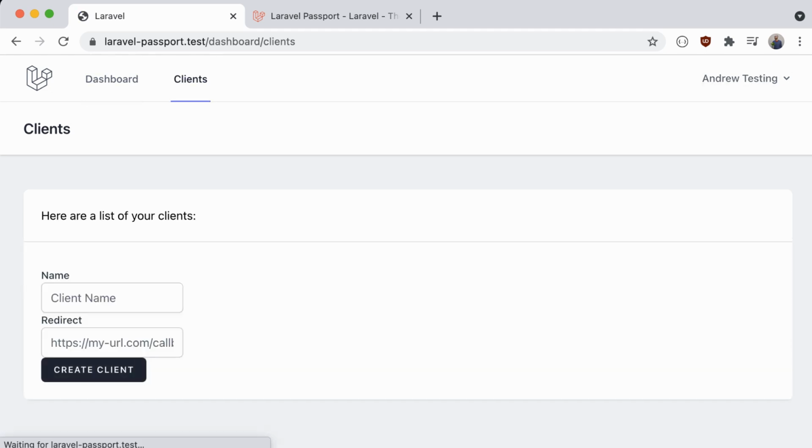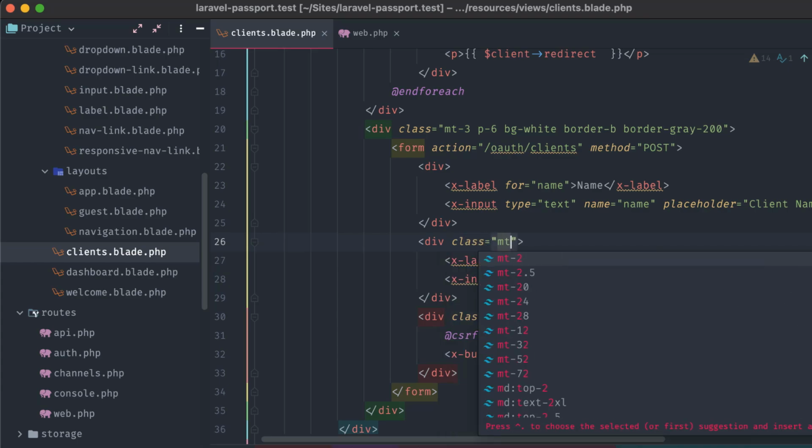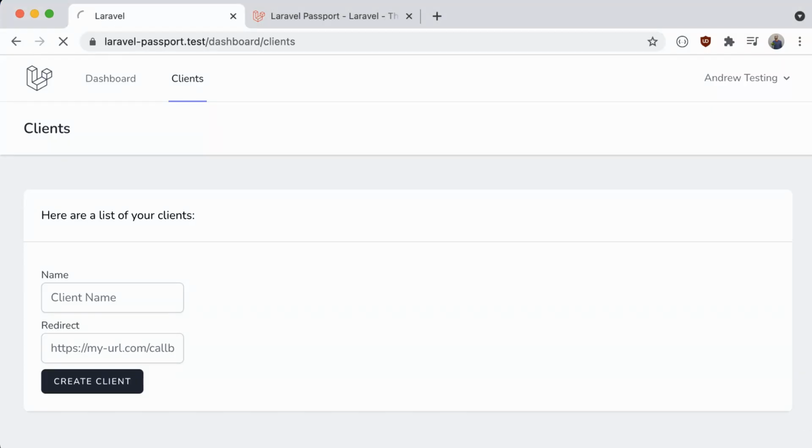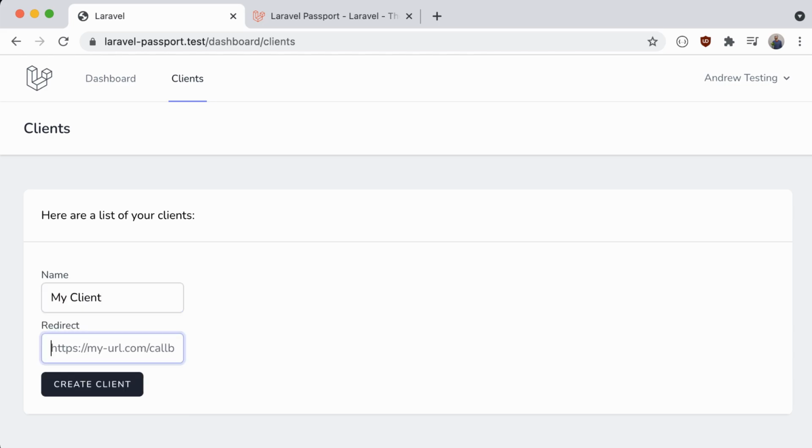Let's refresh. And it's all right, but let's clean it up a little bit more. Okay, that's slightly better. It's what we can work with. So now what we should be able to do is create a new client with a name, like my client, and a redirect URL, which is what the user will be sent back to whenever they've authenticated against our application. So for this, let's call it Laravel app.test/callback.